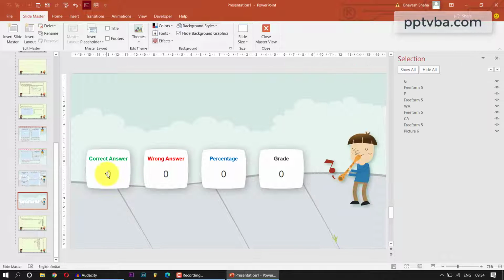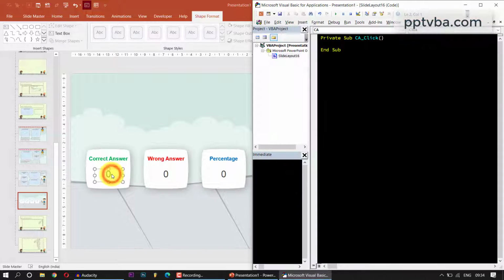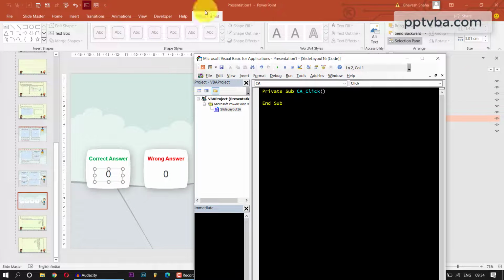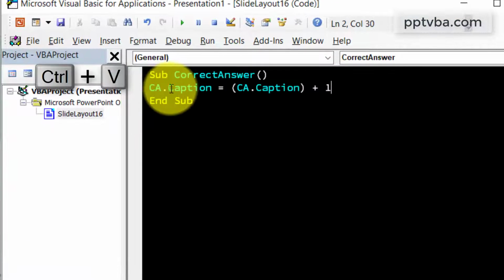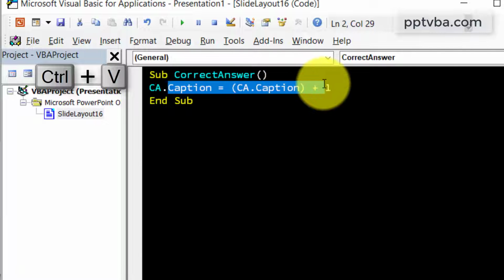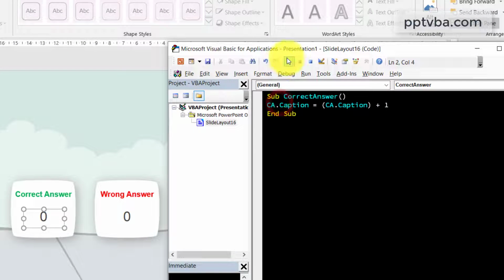Now double click your correct answer label and this Visual Basic application will show up. Do not worry, you can copy the code which I'm going to type here from my website, or you can just follow along as I explain the code. The first code will be Sub CorrectAnswer: ca.caption equals ca.caption plus 1. If I run the code by clicking on the play button, you can see that it is increasing by 1. So if a correct answer is pressed, the CA caption should increase by 1.